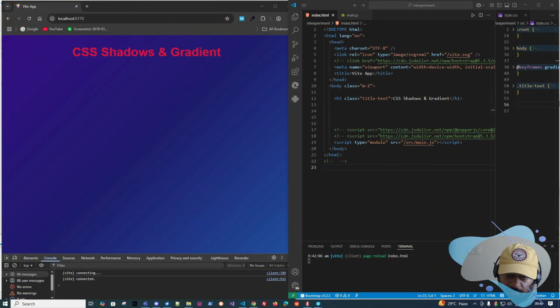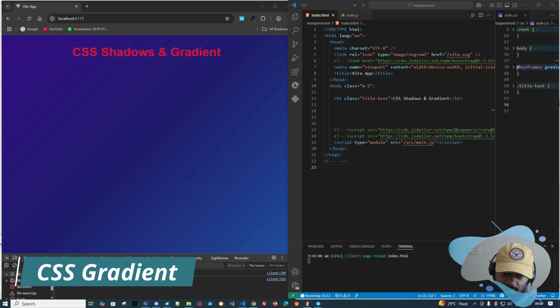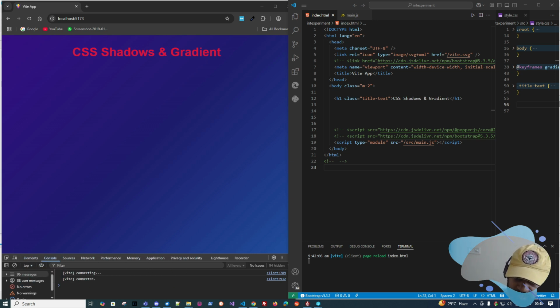Gradients let you blend two or more colors together smoothly, and they're super useful for backgrounds, buttons, and even text effects. So let's get started. There are three types of gradients: linear gradient, radial gradient, and conic. So let's start with the linear gradient.